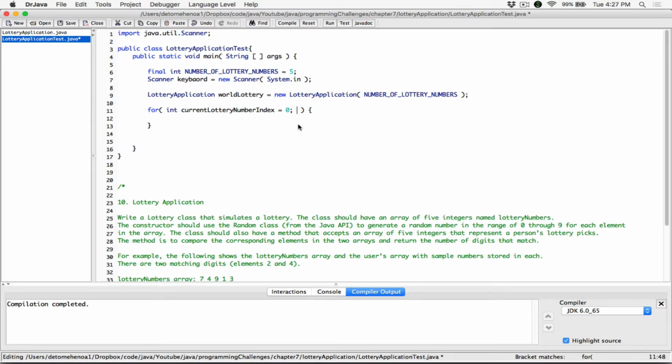So for int current lottery number index is equal to 0, as long as our current lottery number index is less than, now in the other programs we used the length of the array. Now the length of the array is going to be 5 for all our arrays. And so why not just use this number too? So as long as the current lottery number index is less than 5, or whatever value is here, because that's going to be our length of the array. Even if we use the length of our array, it's going to be the same thing. So it's the same thing as using this constant value here.